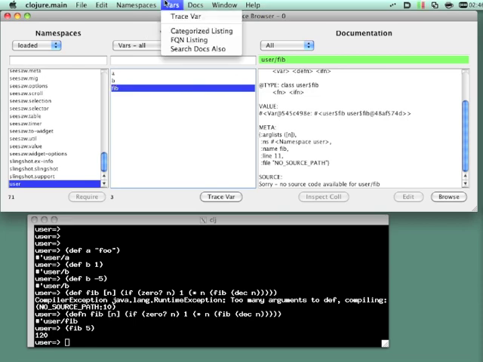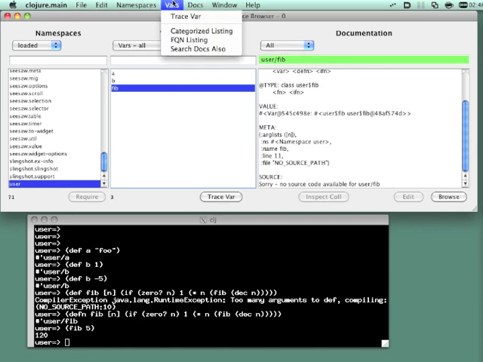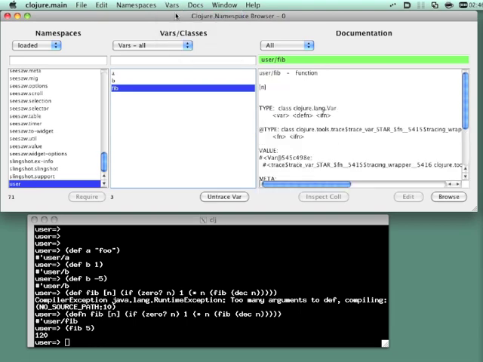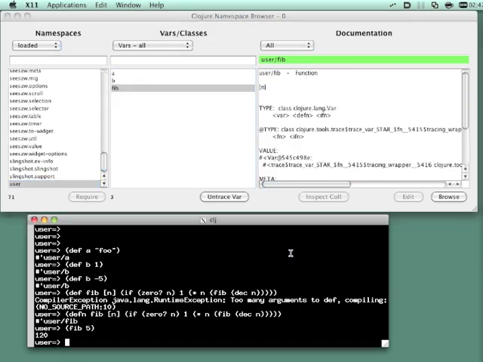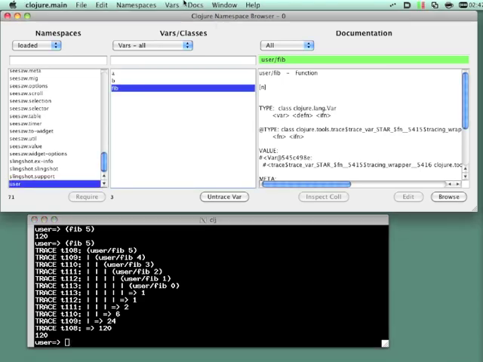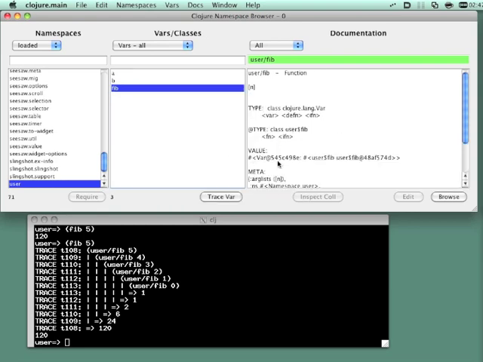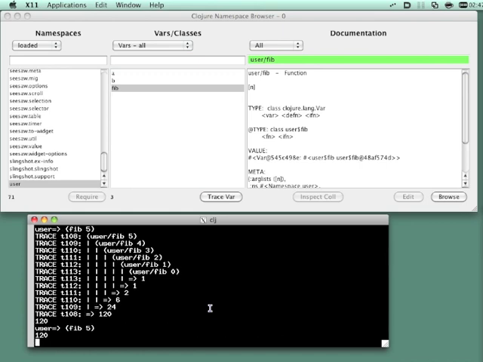So I can either go up to namespaces, I can trace everything in an entire namespace, the selected namespace. With this, I'm going to trace only this one here, fib, and so it updated here to show that it's being traced. Now if we do this, we get a nice little trace display, and I could either go back and untrace the var here, just to demonstrate that there's also context-dependent menus up here. You can right-click on one of these things, and you'll get very similar choices. You can untrace the var and go back here. There we are.